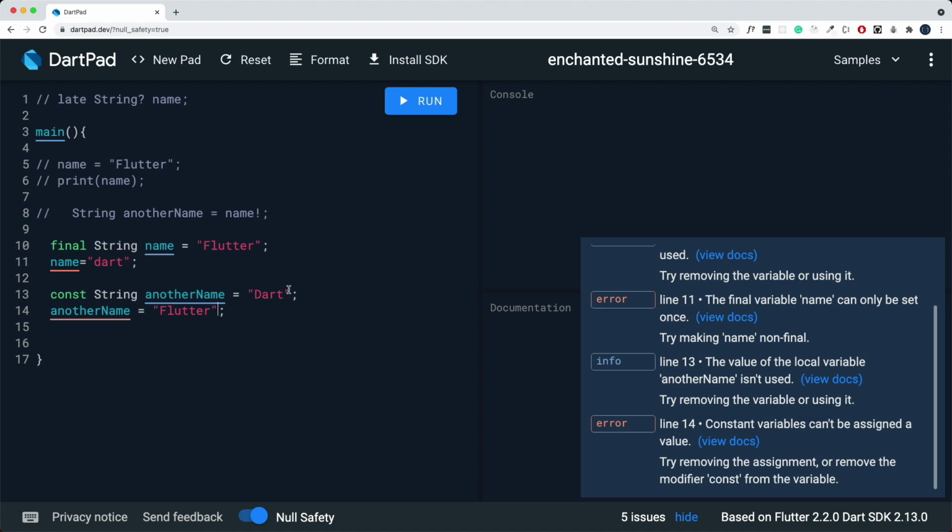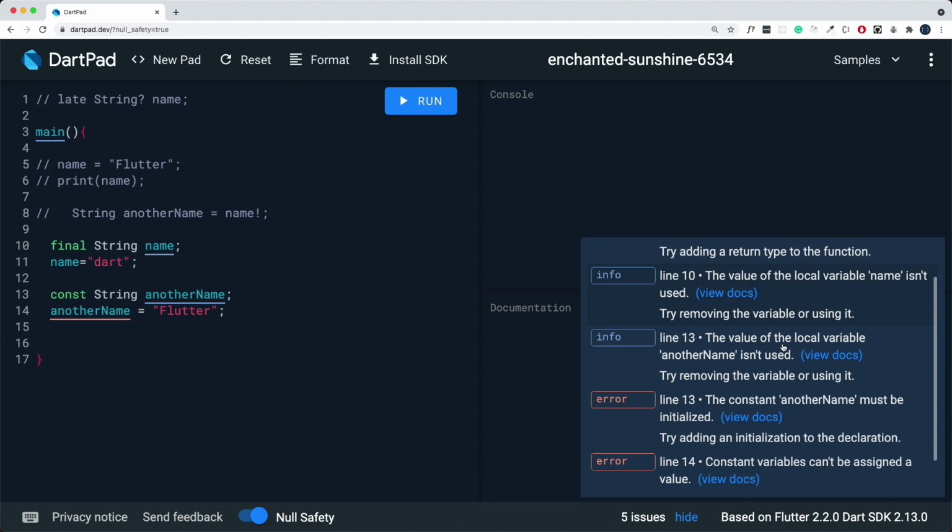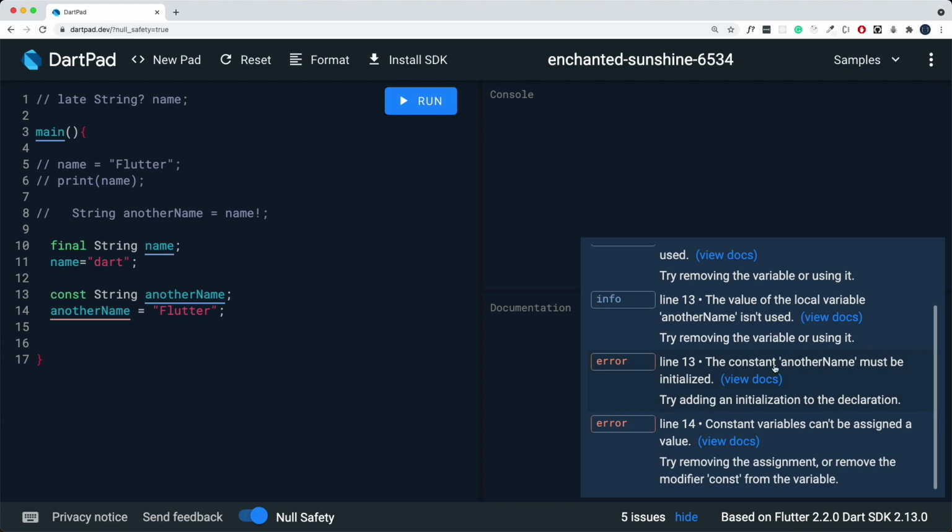So the minor difference that you'll see here is, suppose in the final, I get rid of Flutter from here. You see that we're not getting an error. Even though we have not initialized final here, we're setting final before we use it. Whereas if you try the same thing in a constant, you'll see we get another error. It tells us that the constant another name must be initialized. So whenever you specify a constant, it has to be initialized.